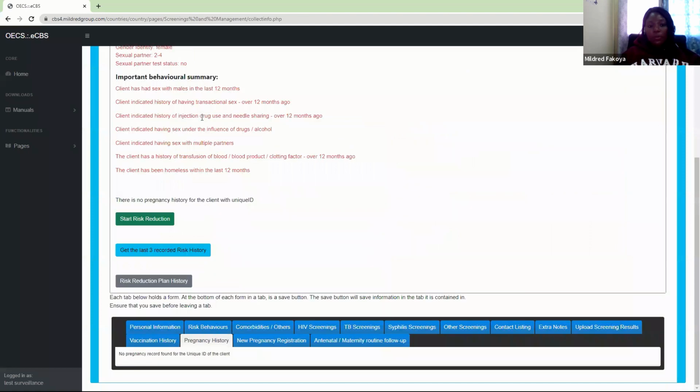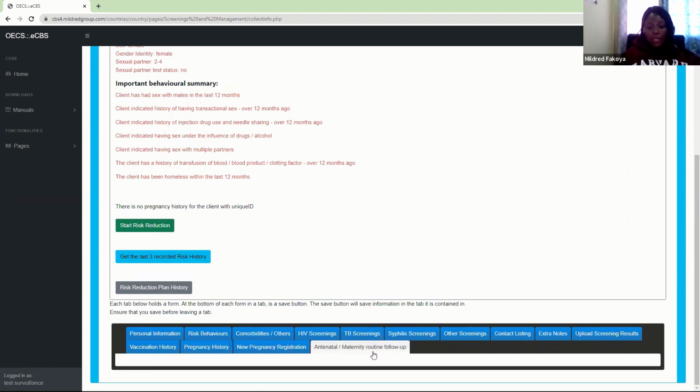You can go straight to pregnancy history. If the client has never been pregnant, nothing will be displayed here. We can see one of the flags says the system doesn't have any pregnancy history for the client with this unique ID. So the client has no pregnancy history. And when we go to antenatal or maternity or routine follow-up, there is nothing on that form.